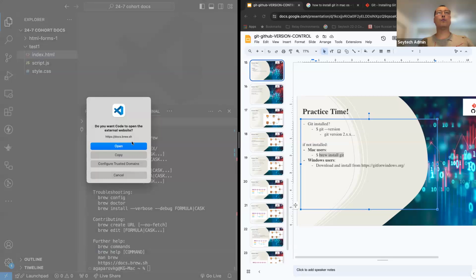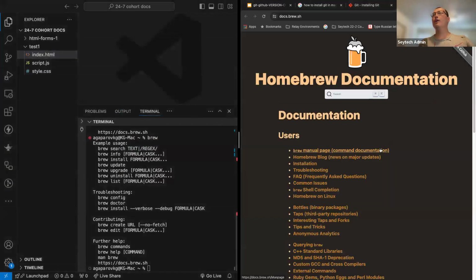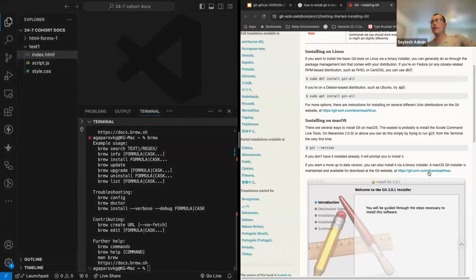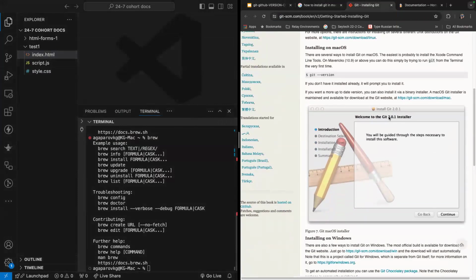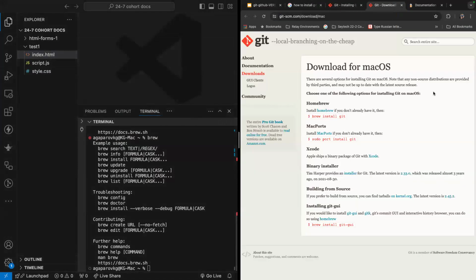Do you want Code to open the external website? Yes, open it. Homebrew documentation. You guys can definitely check it out. The Mac users can definitely check it out. But if you don't have brew, just try to install through the link over here. Can you click over here, please? And I clicked install Homebrew.